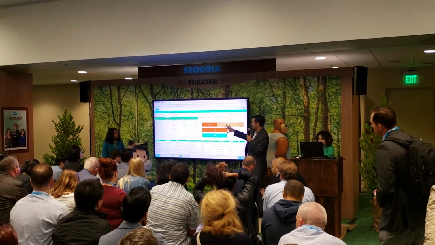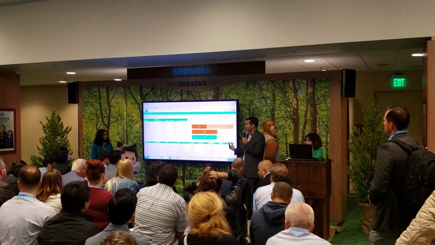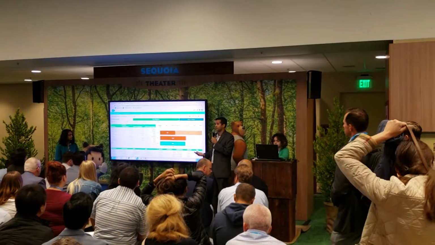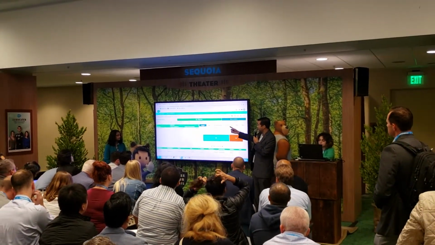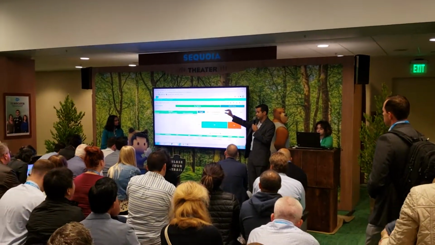All of these different areas of the page interact with one another. If I want to see just my deposit opportunities in my pipeline, I click on deposits. The table on the left filters to just that row.